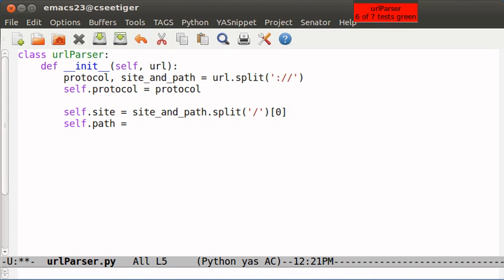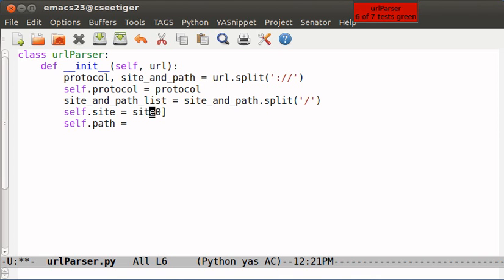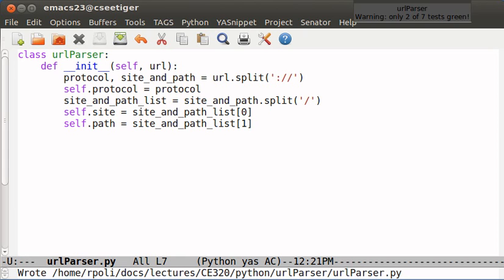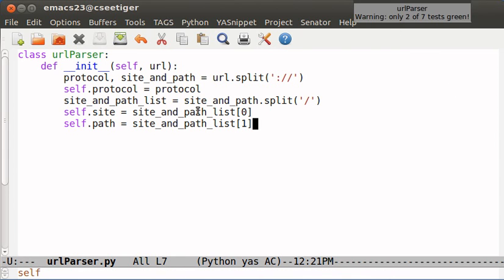So I'll define a site and path list equals this thing, and then here I'll take site and path list, the first element, and here I could do site and path list the second element, but that won't satisfy the thing, because when you have a URL of the form www.essex.sc.uk with nothing attached, the path should be just the empty string, and the site and path list will only contain one element, the element of position 0.